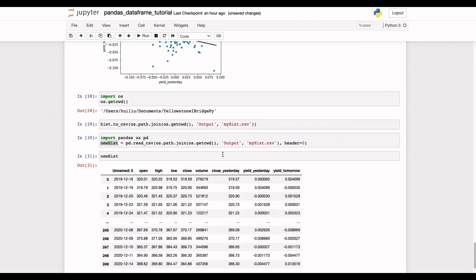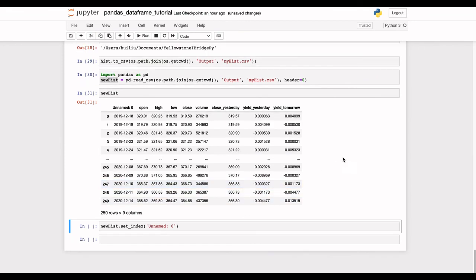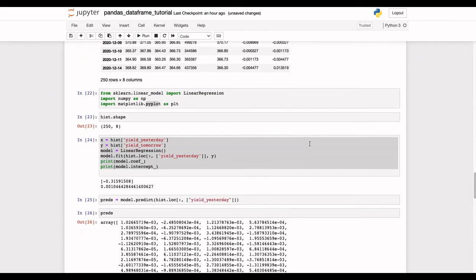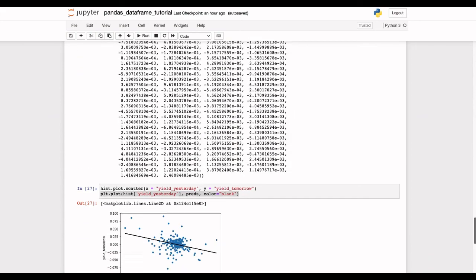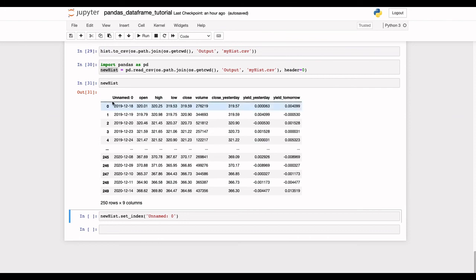So we have a new hist, and print out new hist. It will look like this. Be careful, this hist is different from the previous hist. The difference is here. You can see there's no name because for this index column, I didn't give it a name. And the difference here is this becomes a column, and this is the index actually. So the default index is from 0 and goes up one by one.